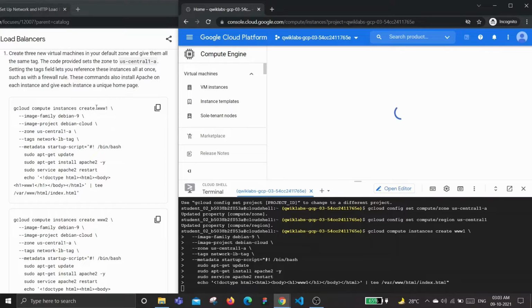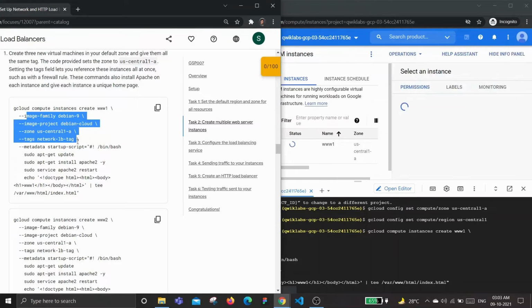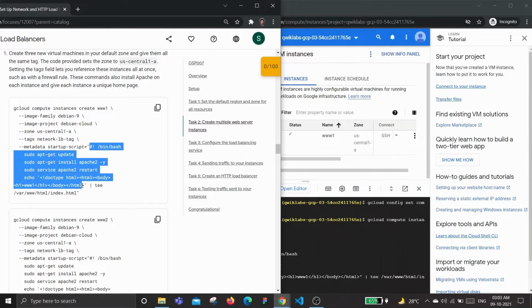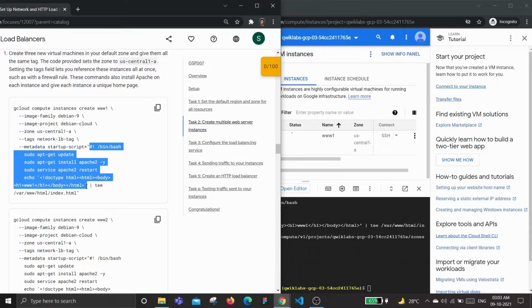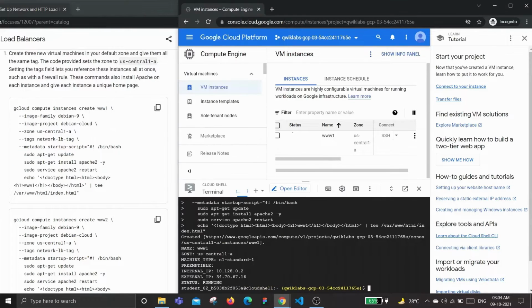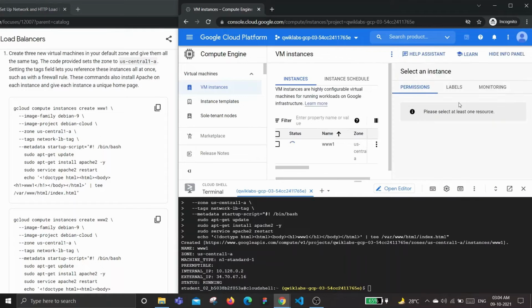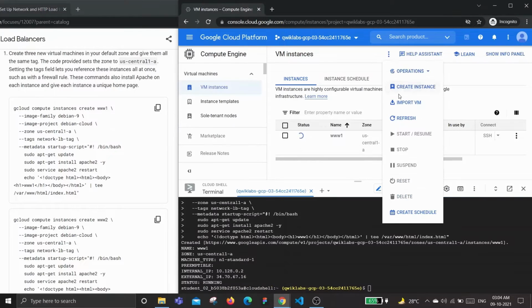The name of the first instance is ww1, as given here, and below it are all the specifications, and here is the startup script. It means right after the instance is launched and ready, this startup script will run. So our instance 1 is ready, I guess.